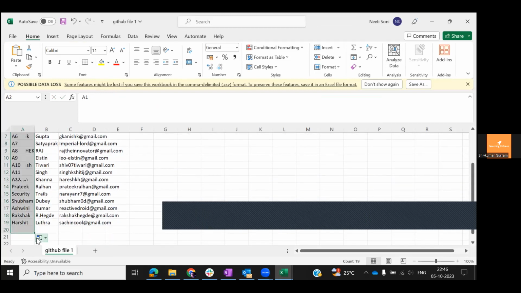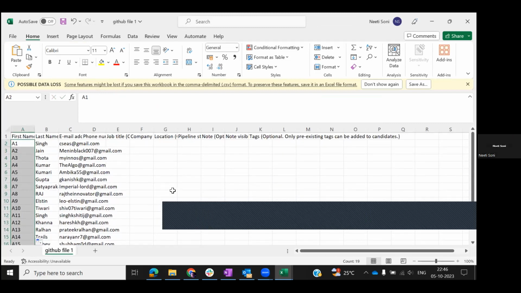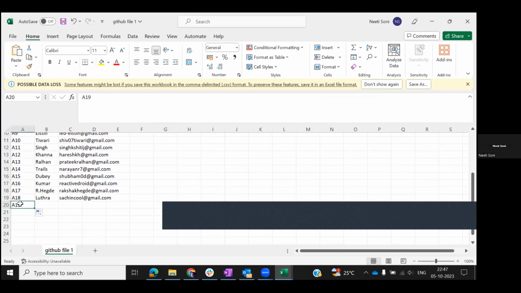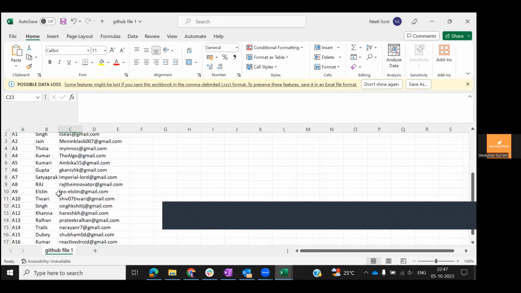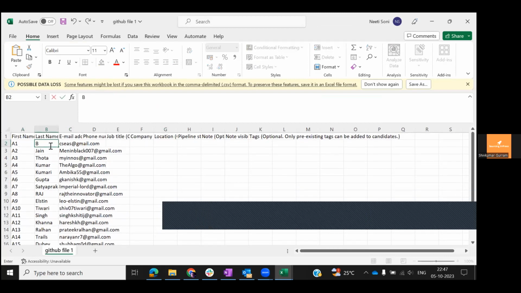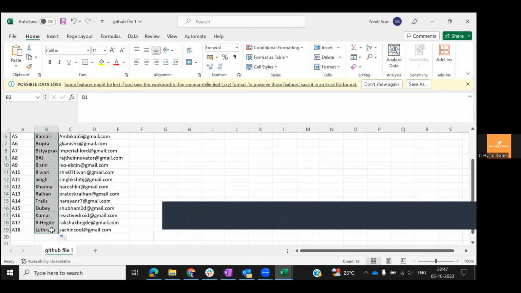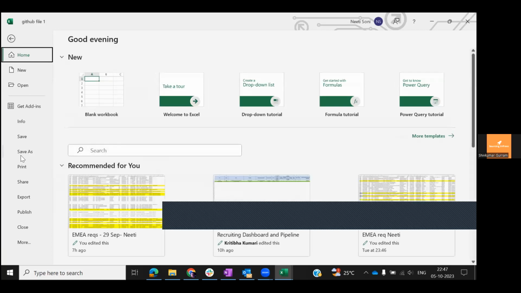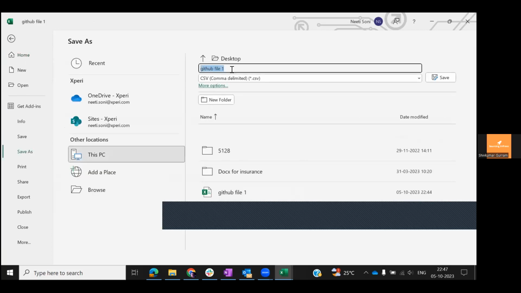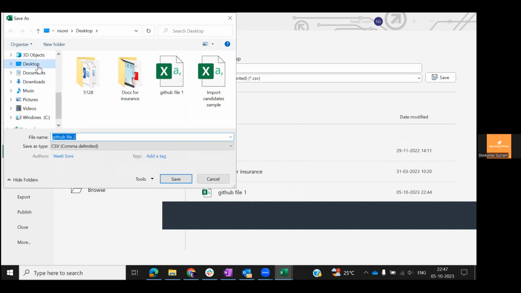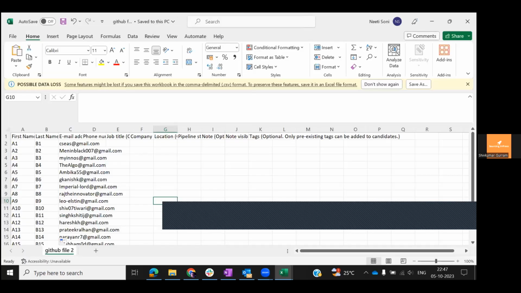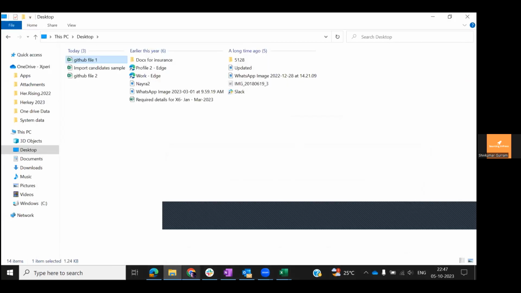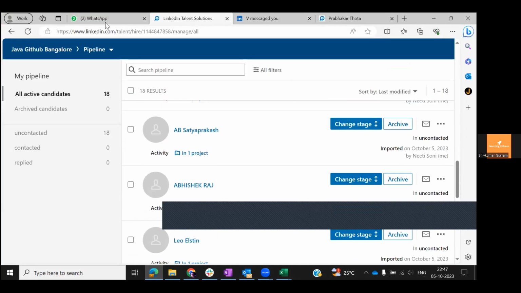No. Now mention A2 also. It won't happen like that. Okay, happened. Well and good. Yeah. A19 you remove. Now second name you mention B1 and drag it. Okay, save it with file 2. Name it as GitHub file 2. All right, close. Now create a new project. GitHub file 2. Project name GitHub file 2.